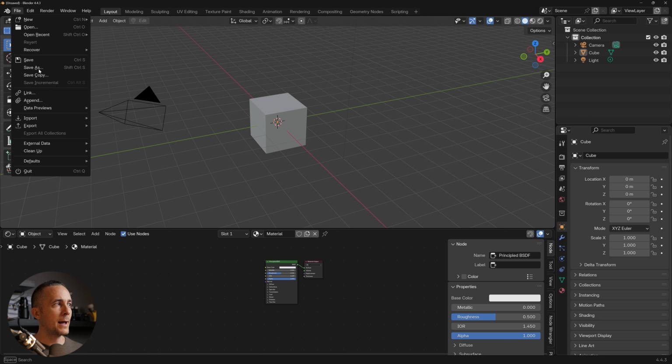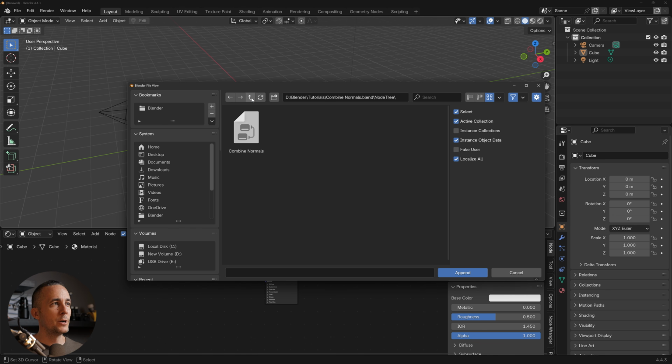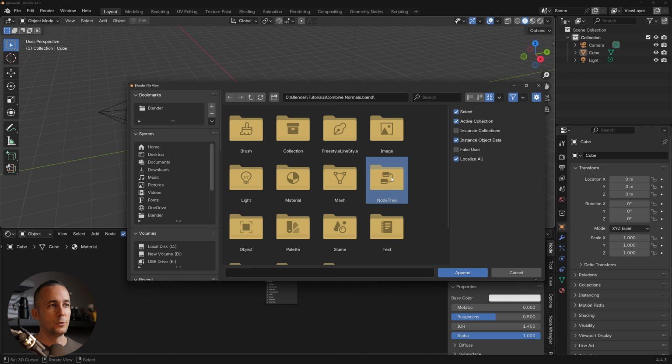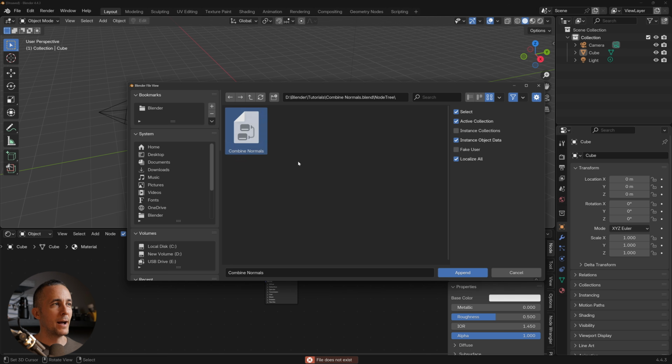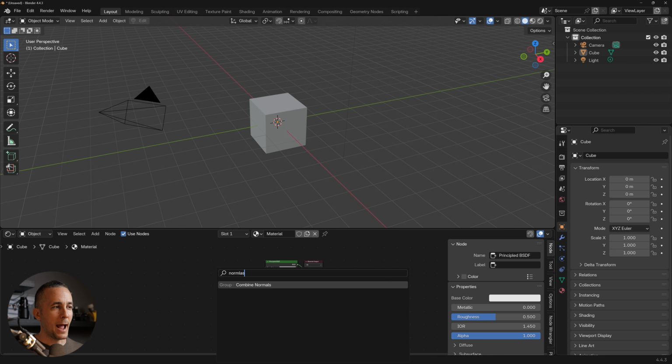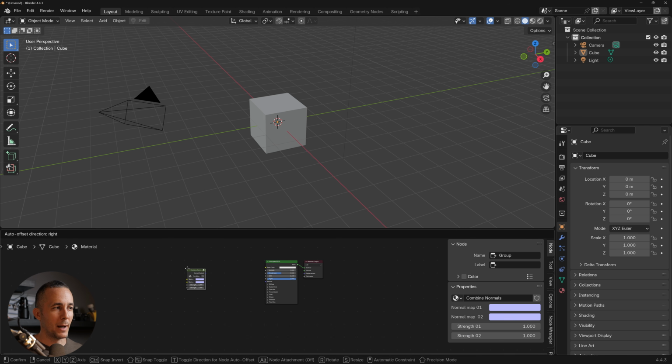Well, you need to go to File, Append, and find the directory where your Blender file with that node is. And in my case, it's right here. I will append that file, then go to the node tree folder, append that folder, and then find my node, in this case combine normals, and append it. And it's right here in Blender. We cannot see it right now, but if I press Shift A and type normals, I have the group and it's called combine normals. Perfect.